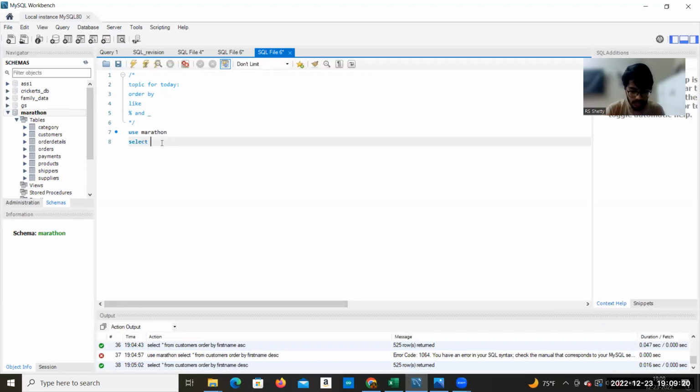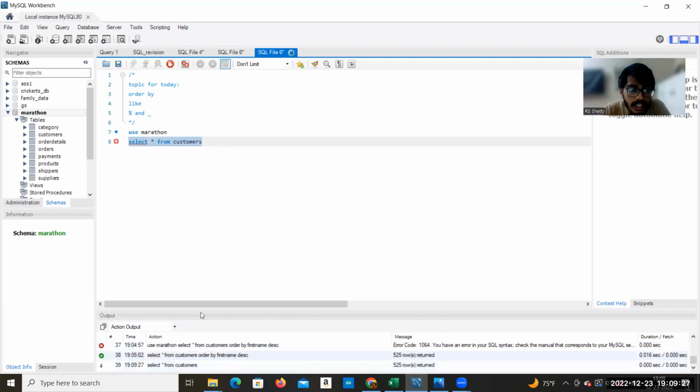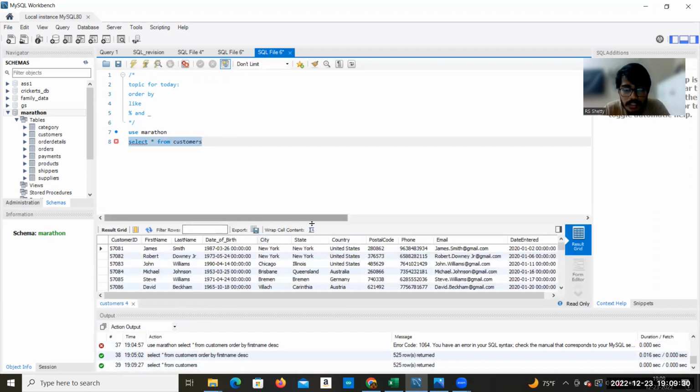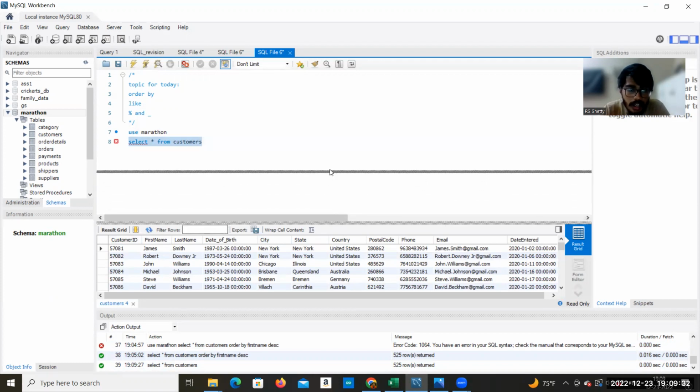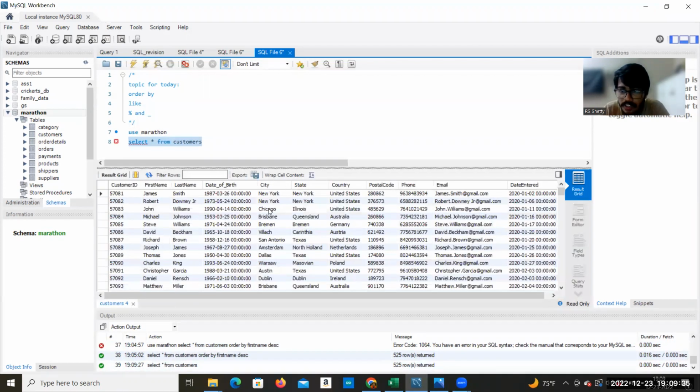So let us select star from customers. Okay. When I run it, I get the customers table over here. Now starting with the topic ORDER BY, look carefully at the table. You can see that this data set has been arranged in ascending order of customer ID. You can see 57081, 57082. It's not randomly arranged over here. The entire table has been arranged on the basis of the ascending order of customer ID.